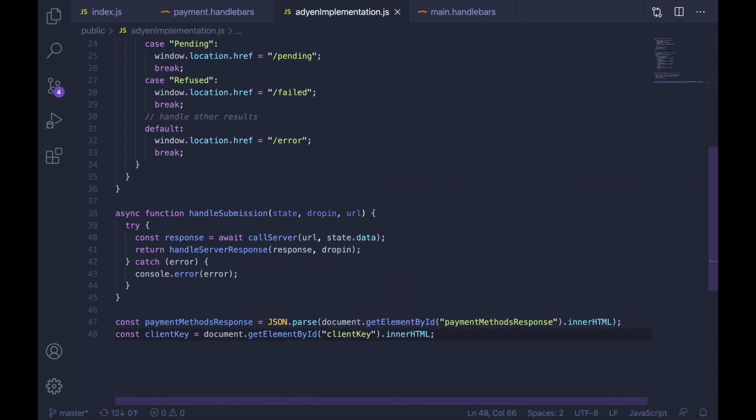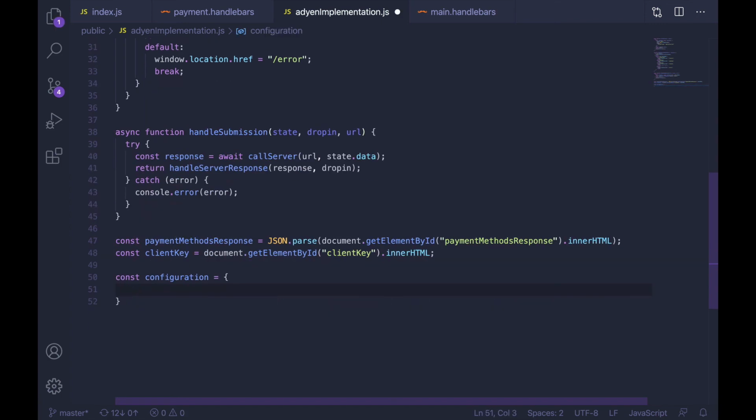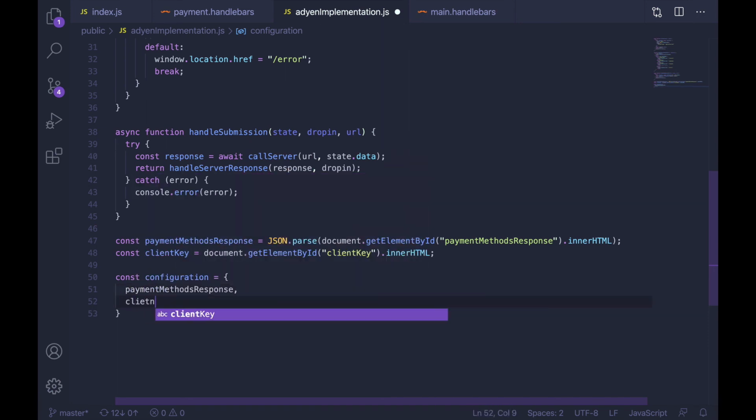When you create a new instance of drop-in, it takes in a configuration, so let's put that together. First, we'll give the payment methods response as well as the client key. And I also want to accommodate United States English in a test setting. Next, what you can also do is configure payment methods individually. Payment methods come with their own default configurations, but in case you wanted to override some of those defaults, you can go ahead and do it right here. For example, if I wanted to make sure that there's an input field for the holder name for credit card transactions, I can set that to true right here.